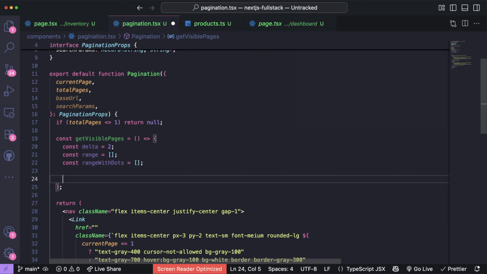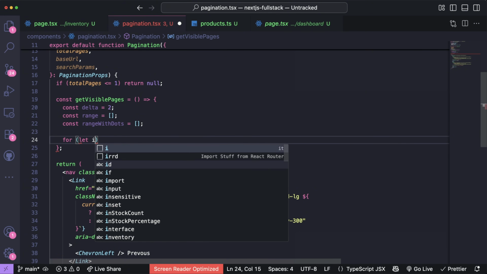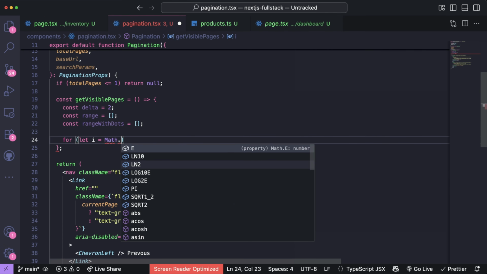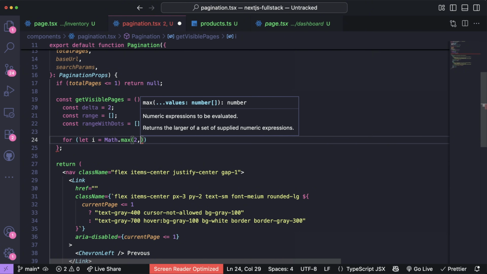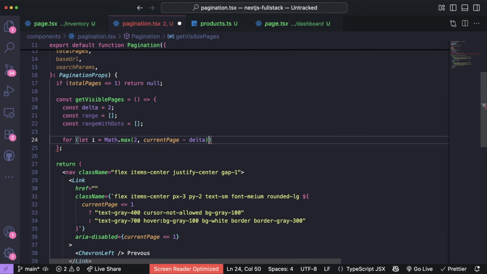Now the next thing I want to do is build the middle page range. To do that, I'm going to use a for loop over here. I'm going to create a variable called i, set it equal to Math.max, and I'm going to say 2 and the current page minus delta, because that's the minimum amount of delta that we can have, and we want to get the difference between the current page and the delta.